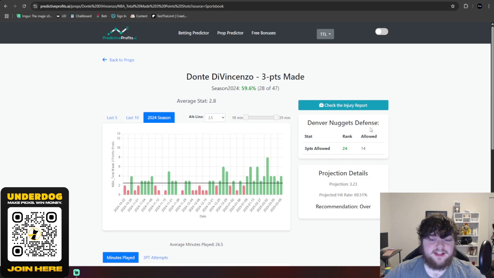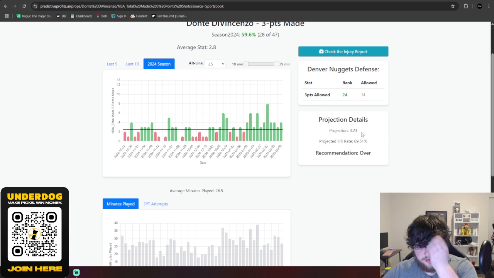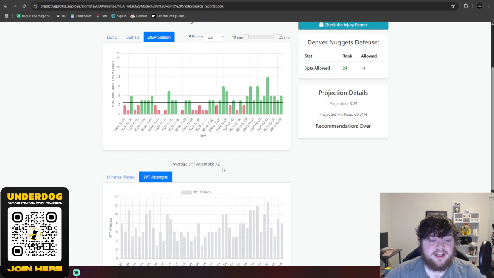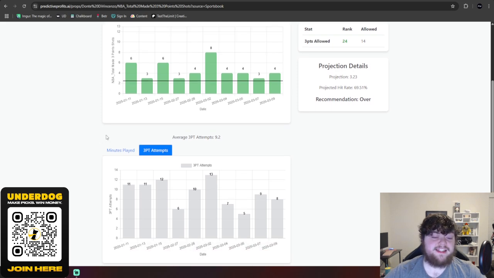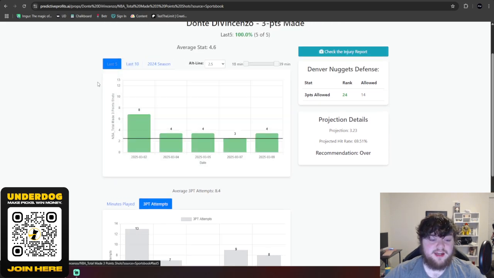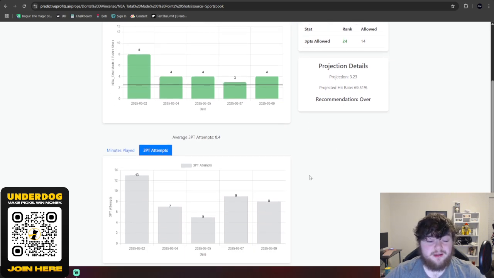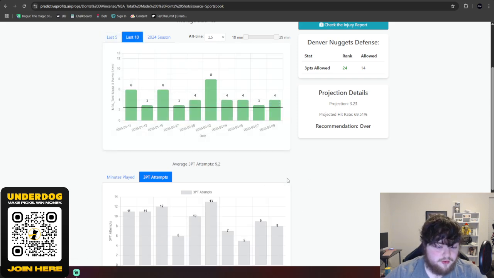Now, the Denver Nuggets defense is terrible. They're 24th out of 30th, allowing 3 points. Allowing 14 3-pointers per game. We have him projected for 3.2. He's playing an average of 26 minutes per game with 7.2 3-pointers attempted per game. We can see over his last 10, he's attempted 9.2 per game. Last 5, 8.4. We can assume he's gonna shoot anywhere between around 7 to like 12, really.